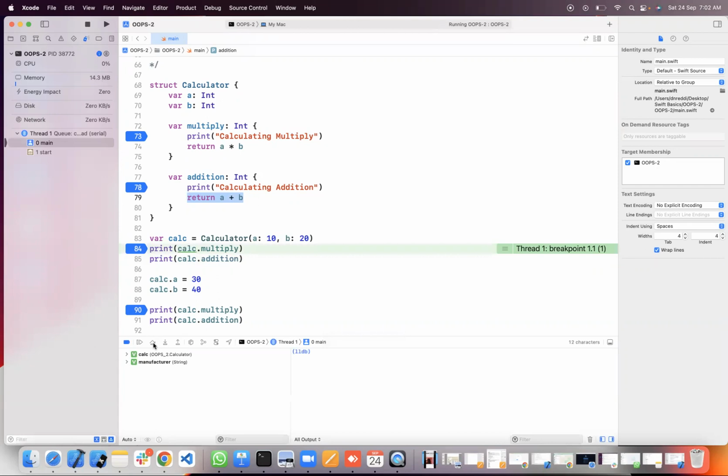Here, step over. Okay, here this is continue. This is continue program execution. It stops at the next breakpoint. Okay, the next breakpoint is here. It is stopped again. Next breakpoint is here. Calculation multiply is over and printed.